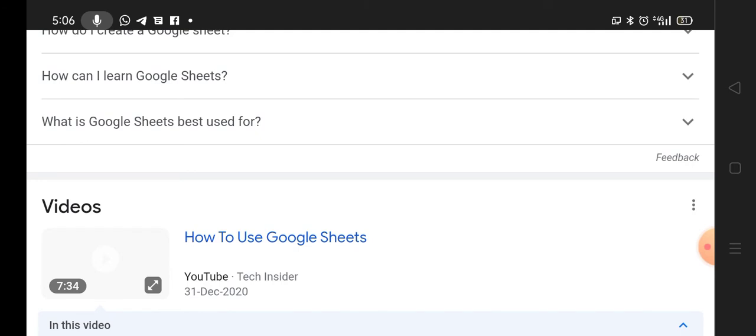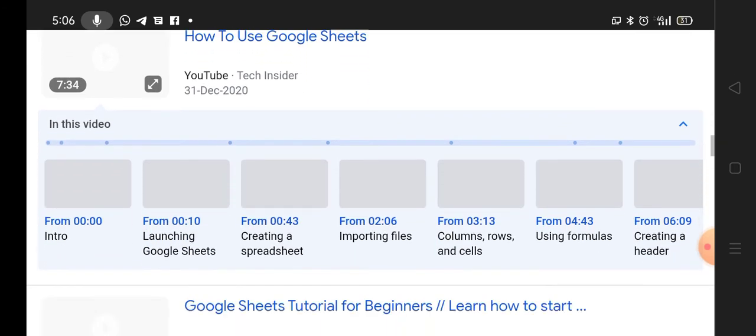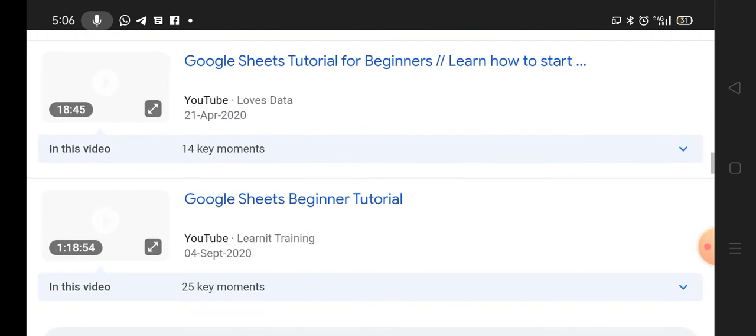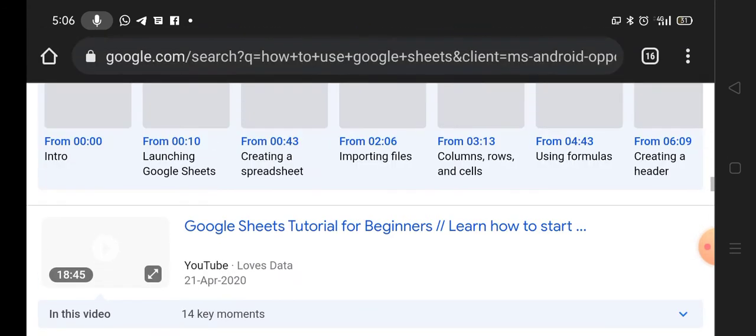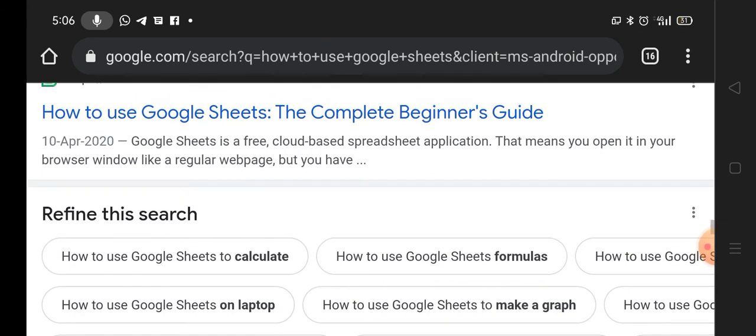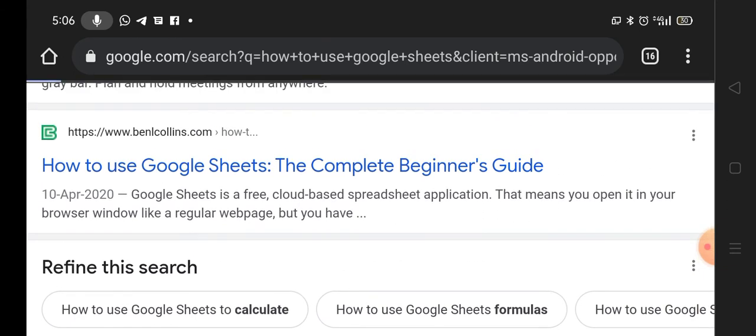What is Google Sheet best used for? Google Sheets are best used to maintain data, to maintain records. All these are the best uses for Google Sheet tutorials, and these are the main plans. The complete beginner's guide.